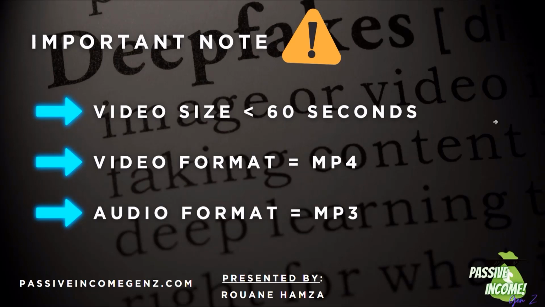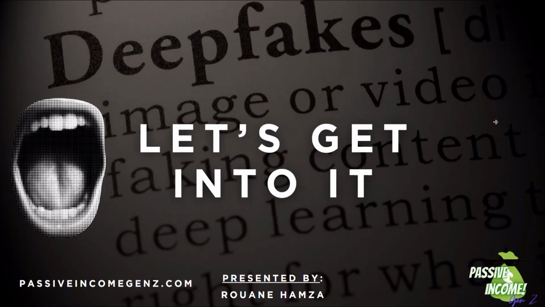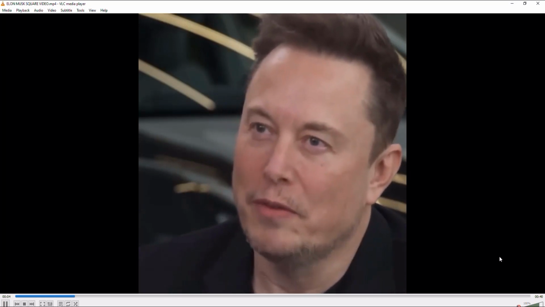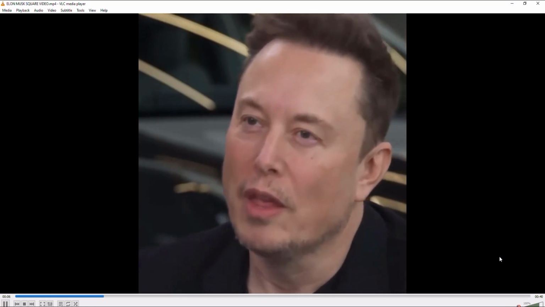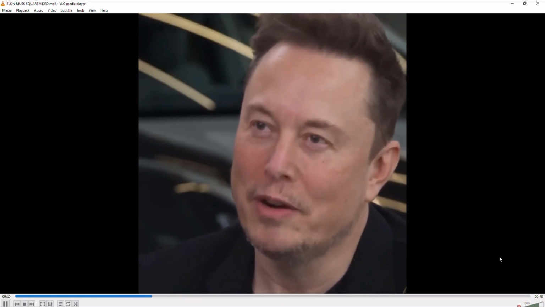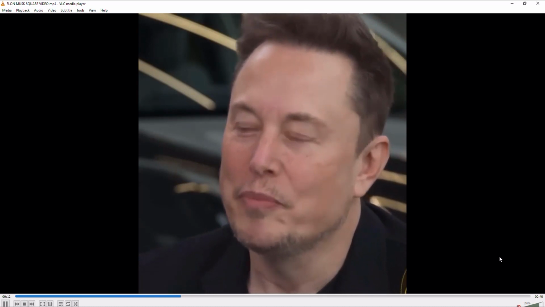So right now, let me go ahead and show you this tool here, which is Wav2Lip, and let's get into it. First of all, when it comes to the video, it should be square, meaning it should be like this one that you're looking at right here. It is an aspect ratio of 1 by 1. The quality is not too great, so it's not 1080p.